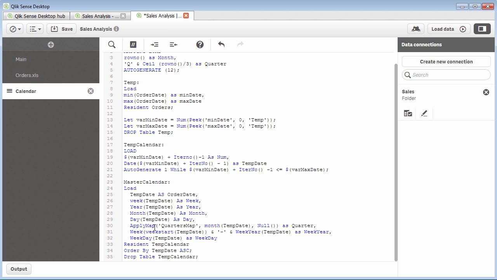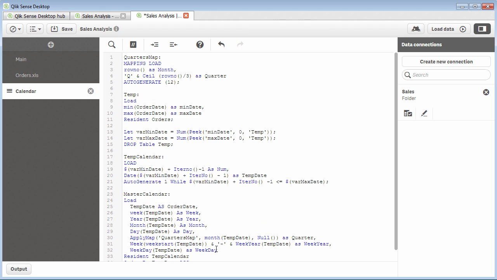An apply map basically just performs a lookup. Here what we're doing is getting the month from that temp structure, and we're matching it to the appropriate quarter, Q1, Q2, Q3, Q4. And then we have a couple of week functions. And then resident basically just means reuse the existing table we've already loaded. We order the data, and then we drop the temporary table structure. And that's basically all there is to it.